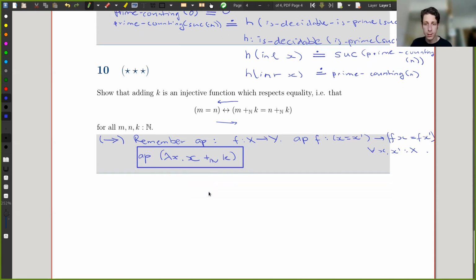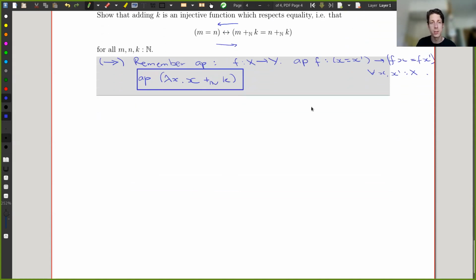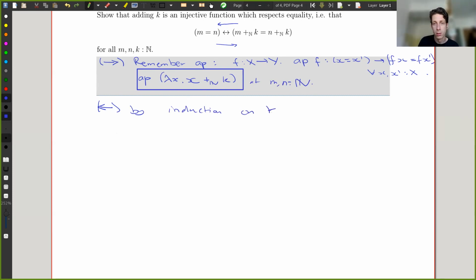Wonderful. Okay, then for the final proof, let's make a little bit of space. Here we go. This one is maybe a bit trickier, but not too bad. What we're going to do is M and N will be arbitrary, so this is at M and N in N, right? But we're going to do induction on K, on the thing that we're adding. So let's do the inductive proof. Start off when K is equal to 0.